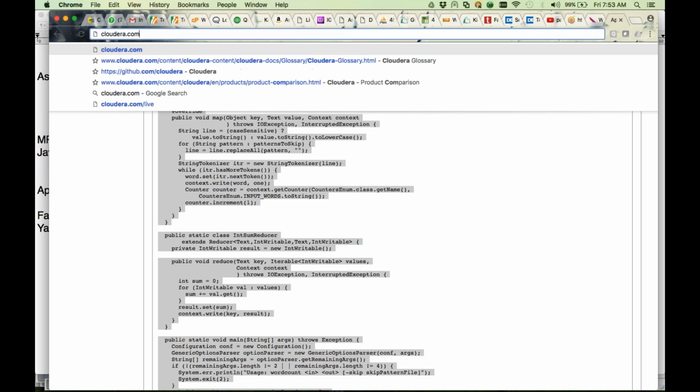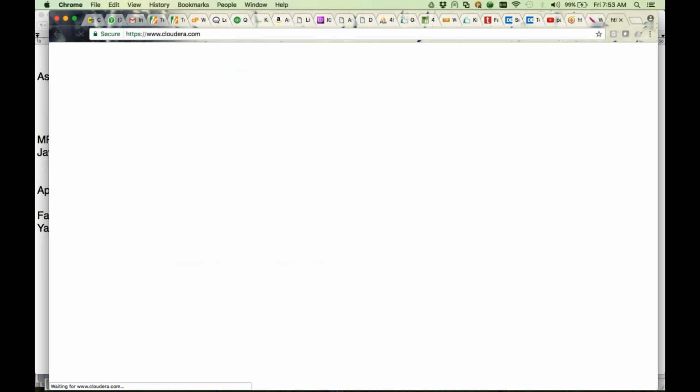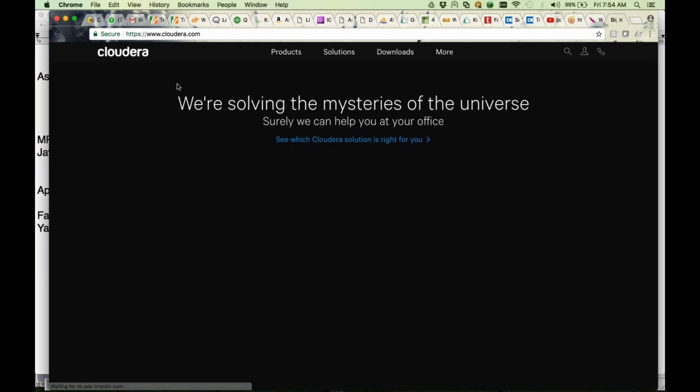Cloudera.com. Please observe this one closely, friends. You go to cloudera.com. There you can go to downloads, and from downloads you can download the bundle. That is the VM bundle. Let it come. So you go to cloudera.com. There you'll be seeing downloads.